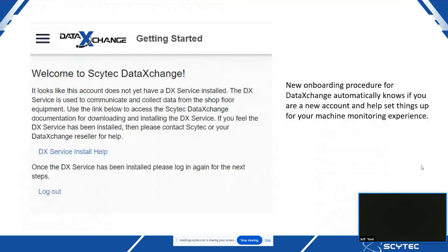Now, this is what the onboarding procedure looks like now. As I said, if you are logging in for the first time, you set up your user password and credentials, and you will be greeted with this screen, which will walk you through the onboarding process. DataXchange will automatically realize that there is no machine set up in your account and will show this process from the get-go.